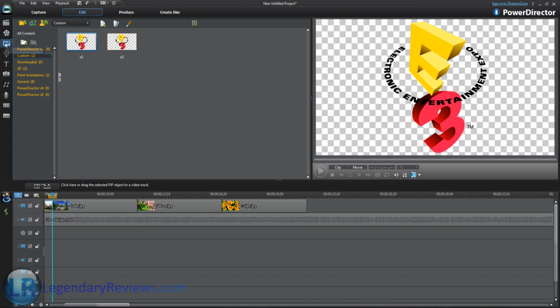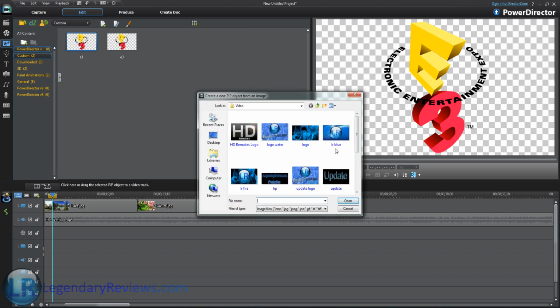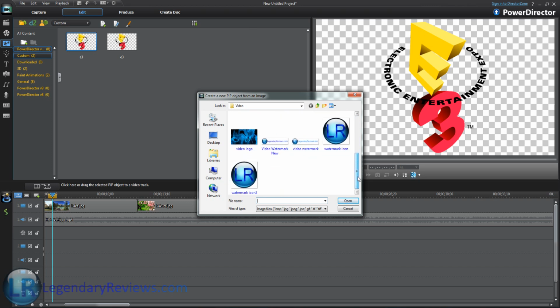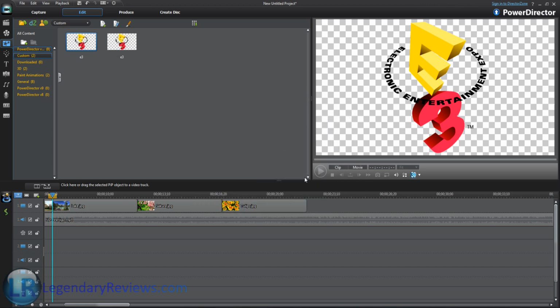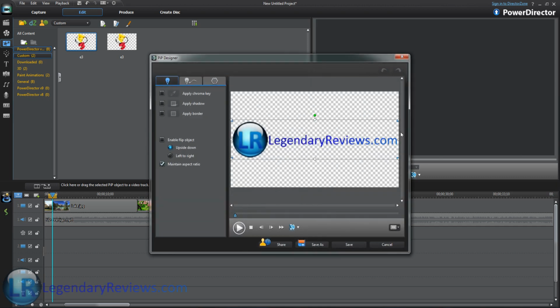Alright, now you click on the little tab right here, PIP object room. Then you click on this, create a new PIP, picture in picture. You select the image you want to use as a watermark, and this is our watermark. Give it a second, and you place it wherever you want. Usually I place it here. You can place it anywhere, but I'm going to place it right there like I normally do.